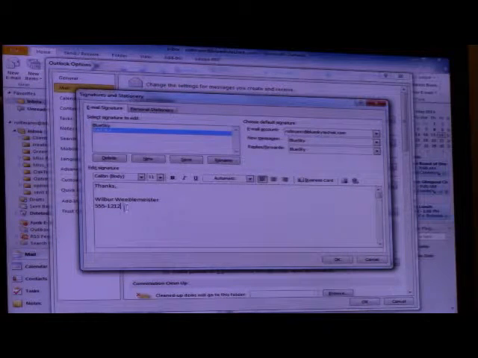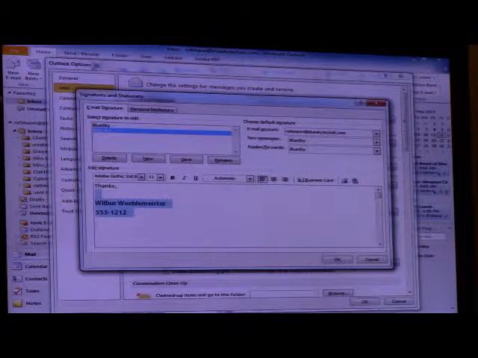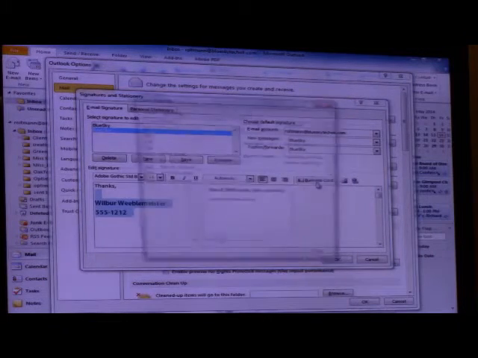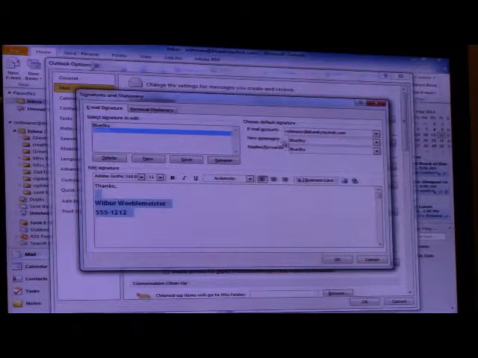And if you want, you can highlight everything and you can change it from Calibri to Gothic Standard, whatever you want it to do. You can set it as a business, you can insert a business card if you've got one. You can do anything you want. And then at this point, you'll see an option up here, choose the default signatures.